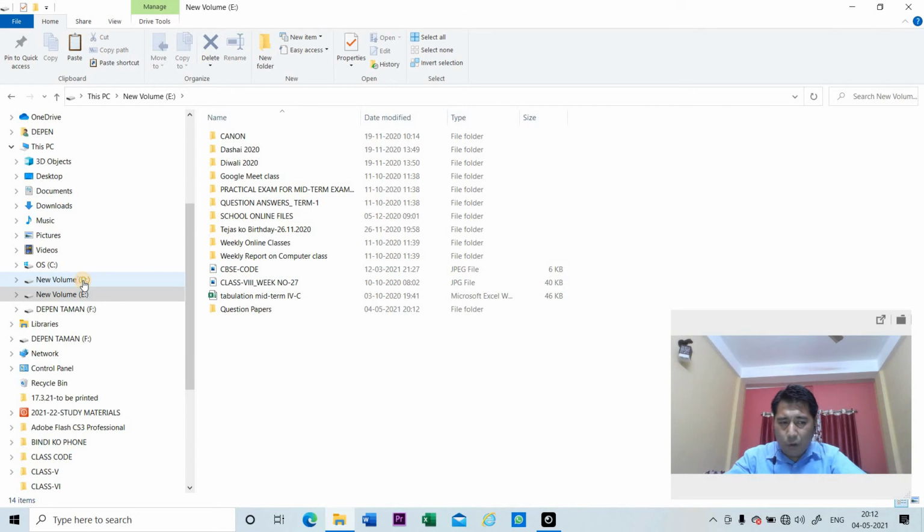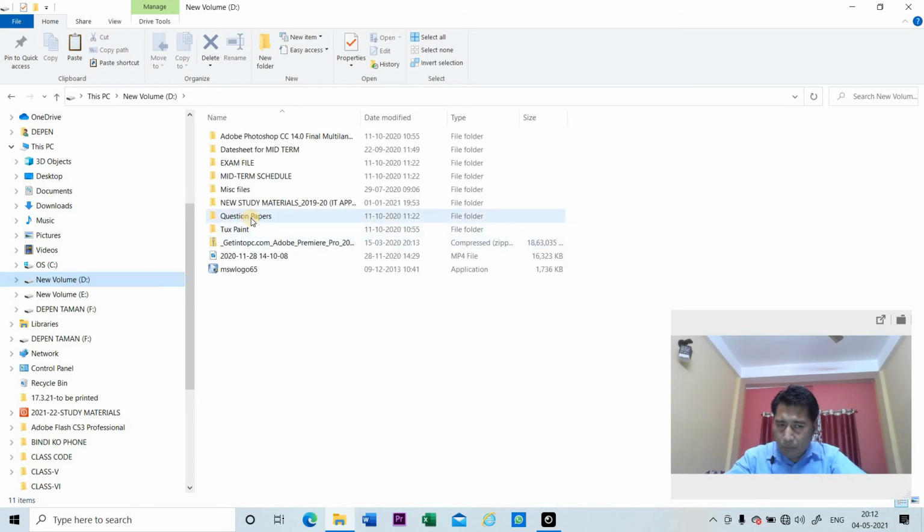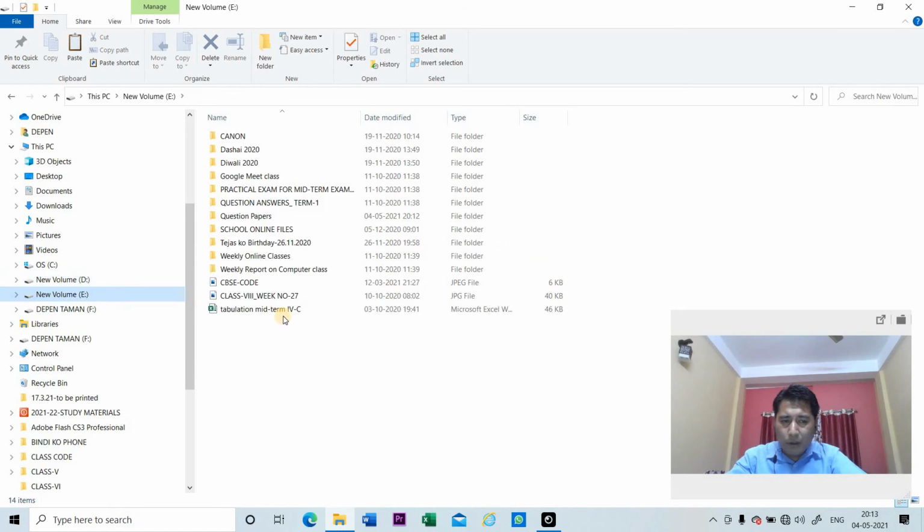Now if I click on D drive, you can see the question paper is here in the D drive, and if I click on E drive, the copy of that question paper is also here. Okay, so what I have done is, here I have just made the duplicate, or I have just shifted the duplicate copy of my folder. Now again let me go to D drive here.